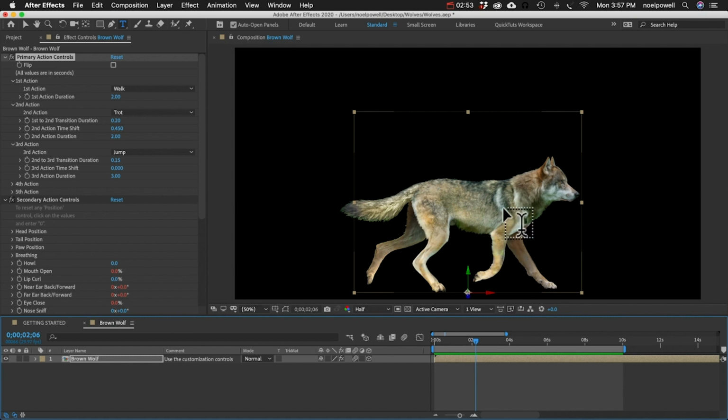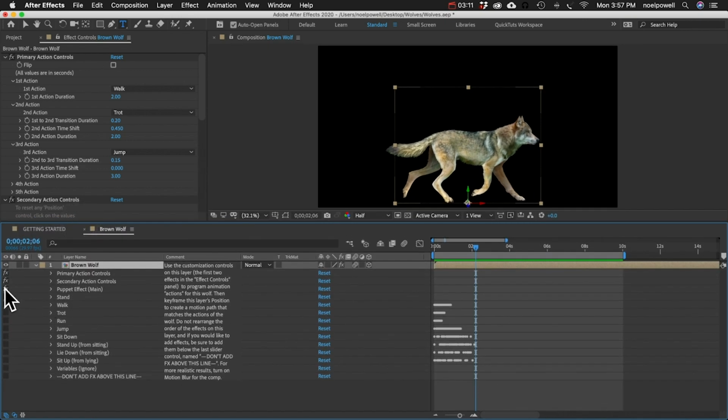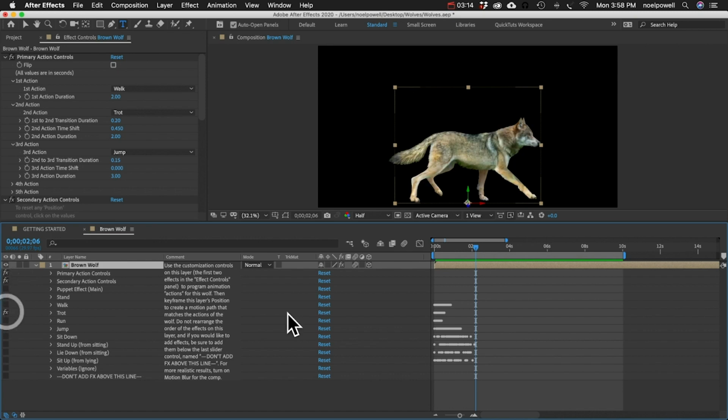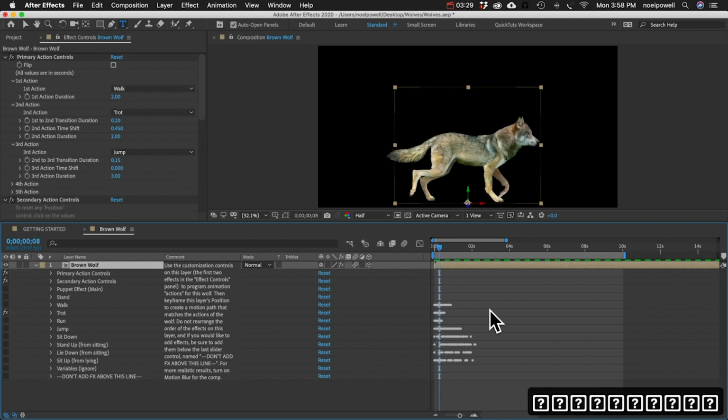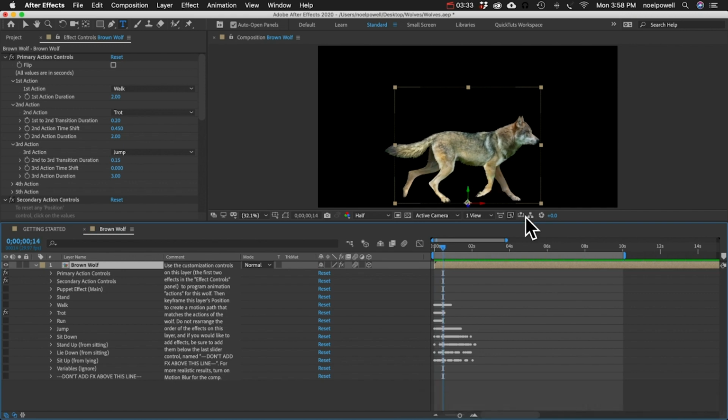So we can actually change this pose that he's transitioning to by adjusting this second action time shift. You can see it's at 0.45 seconds right now. So actually, if I reveal all the effects on here, make this bigger, and hide the main puppet effect and just go to my trot effect, I can go forward 0.45 seconds, which is about 14 frames, I think. So this is our pose that we would be transitioning to. So by adjusting this time shift, we can actually choose which pose we want to transition to.